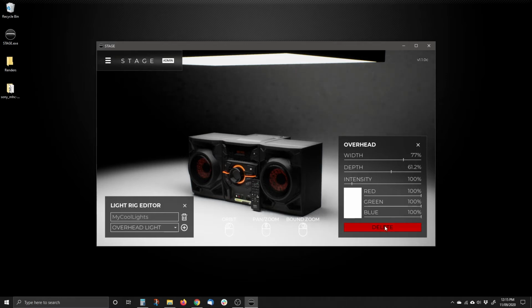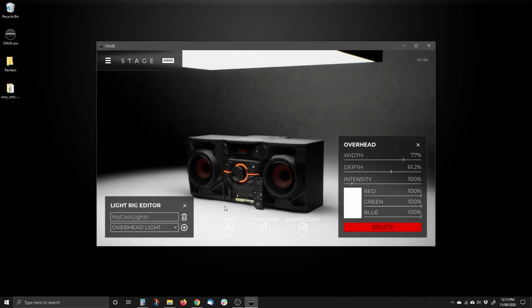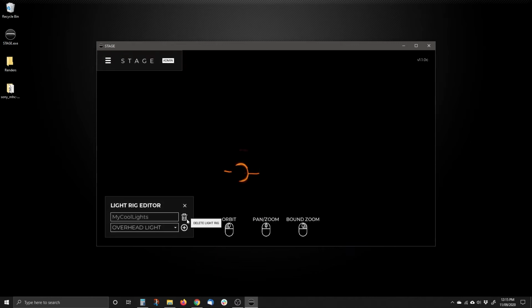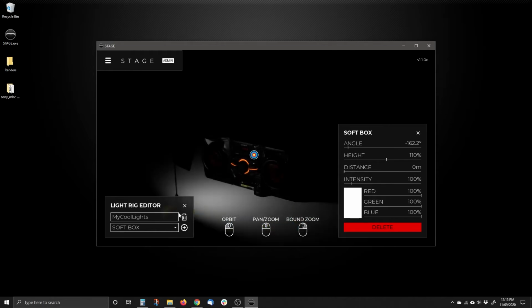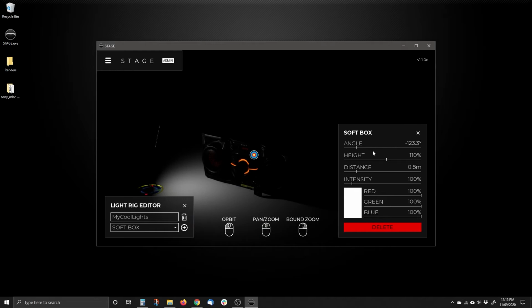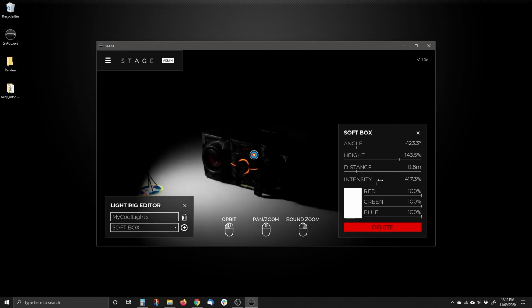So let's save a light rig that we like, or create one that we like, and we'll save it. I'm going to actually delete this overhead light, and we're going to start with a softbox. I'm just going to add that back in, and I'm going to put it right here. I'm going to maybe make it a little taller. I'm going to kick that intensity up quite a bit. So it's kind of my key light, like that.